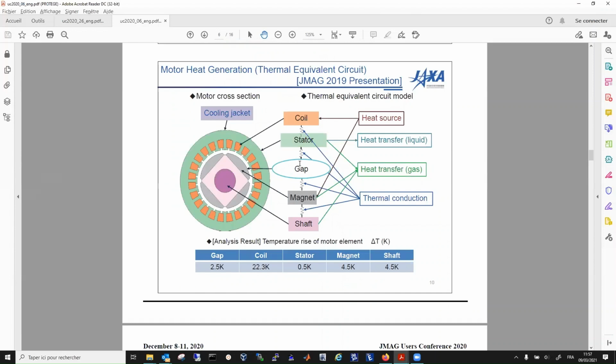Then we also switched to the equivalent thermal circuit, shown down here, and some temperatures have been calculated. Here you can see that the cold stator gap magnet has been created, and the corresponding thermal equivalent circuit has been made.